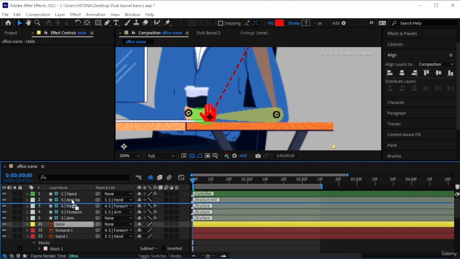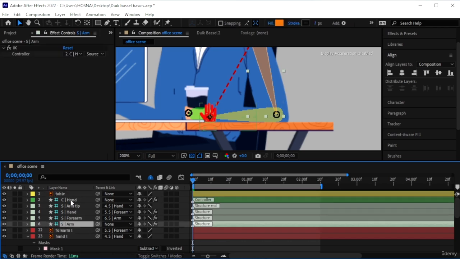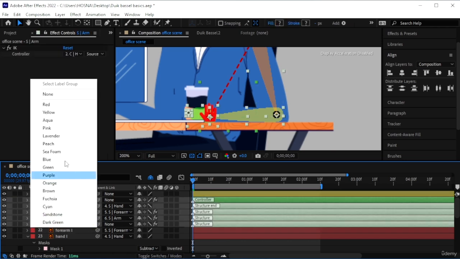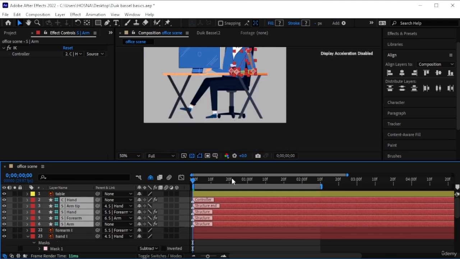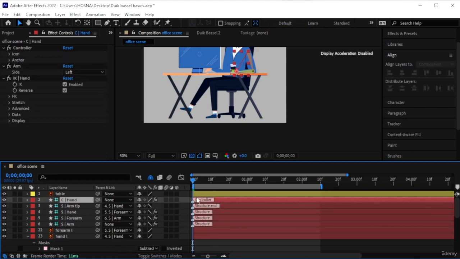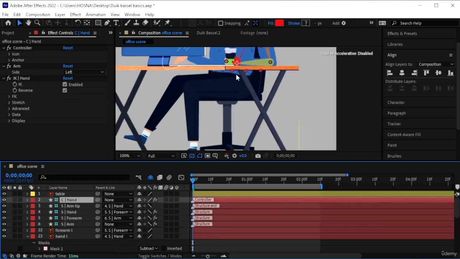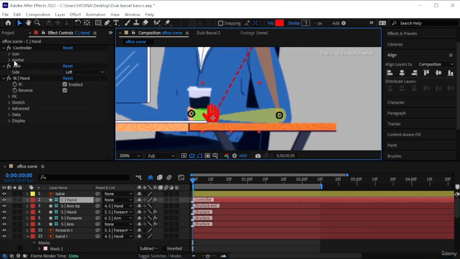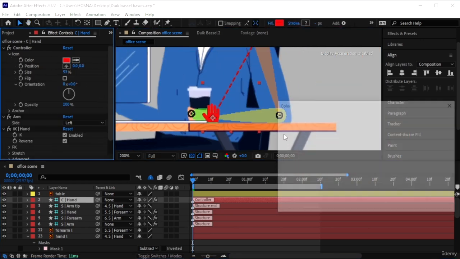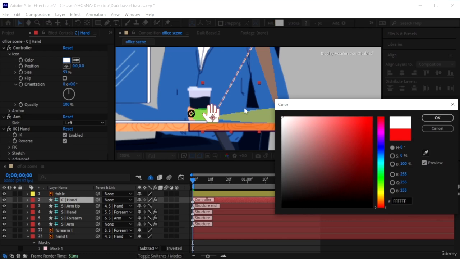Let's bring the table above. Turn all of these layers into red. So everything red is related to the left arm. Now we have this arm. For the controller, if we select this hand, right now the controller is a hand. So you can see. I'm going to change the color, which you can do up here, into something more visible, like maybe a yellow, something that stands out.